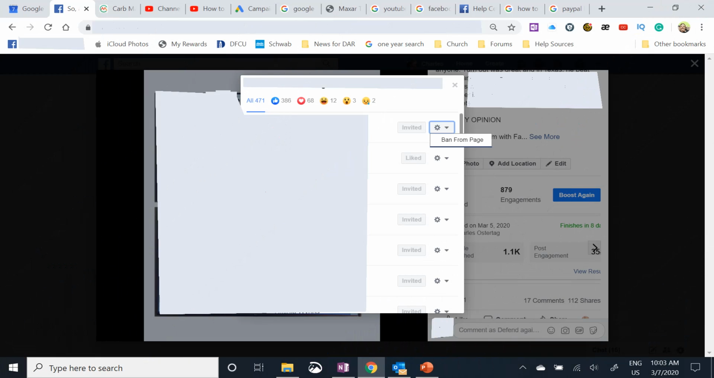The normal thing that happens is it brings up a list of all the people that have been making comments on your post. Here it is, and you can see I've got people that I invited already that liked my page, and as you go down, there are people that show they had angry faces and different things. If you go to the gear icon, you can ban a user right from your post, and you hit ban from the page, and they're no longer allowed to come back to your page. Just be careful. You don't want to ban people by accident.